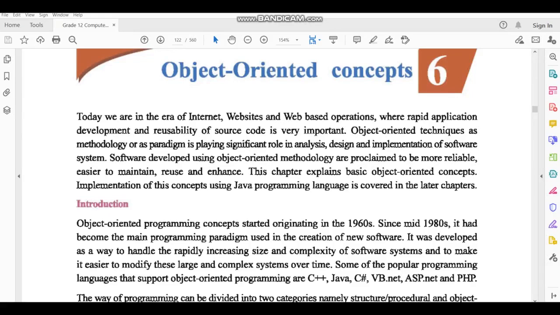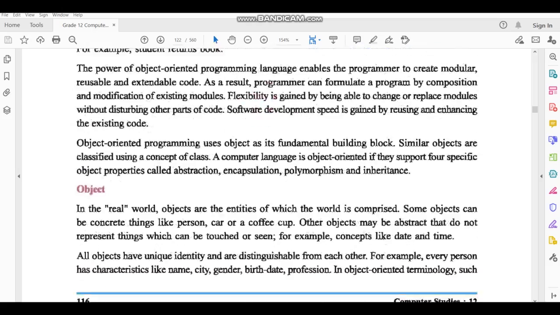Good morning, students. In the previous video, we started lesson number 6. It is the object-oriented concept. In the previous video, we saw the introduction of this.